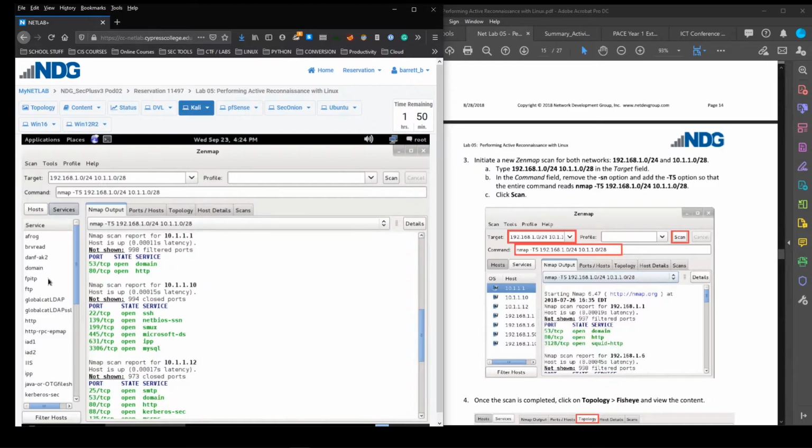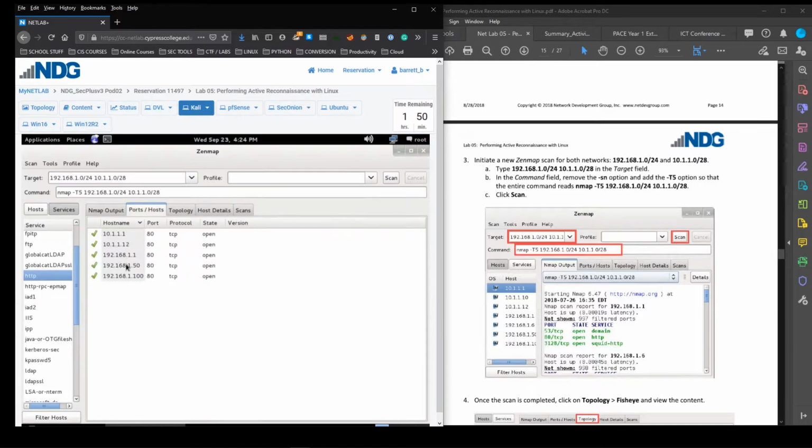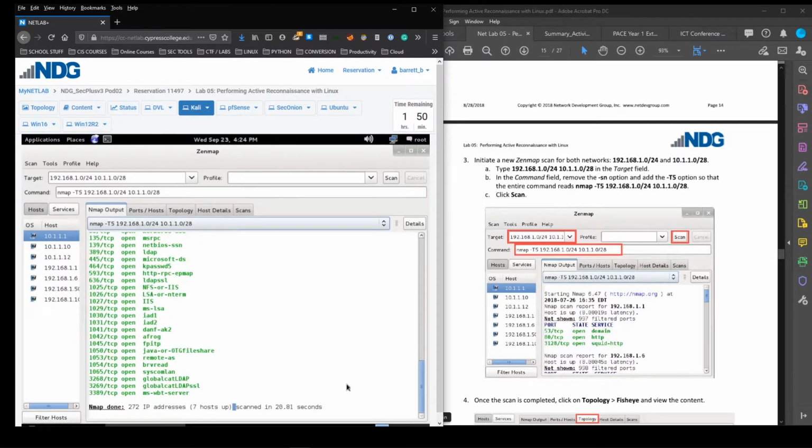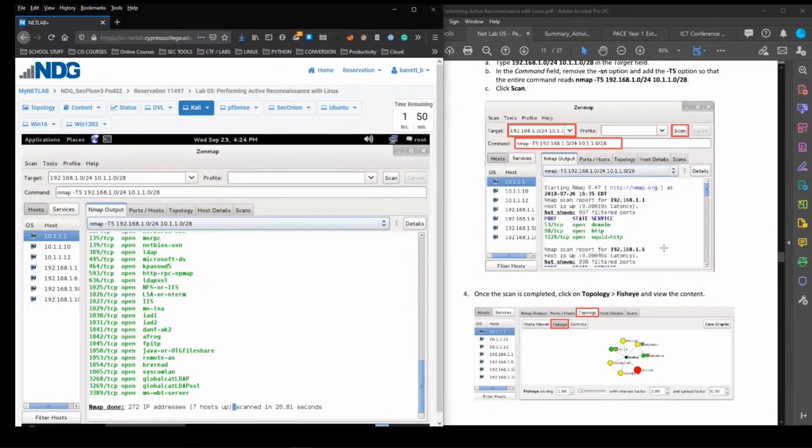And we could even sort by services as well. So we could say, I just want to look at HTTP. Okay, these are the machines that are running the HTTP service. So you can see how you can navigate all this information that you're gathering much faster.